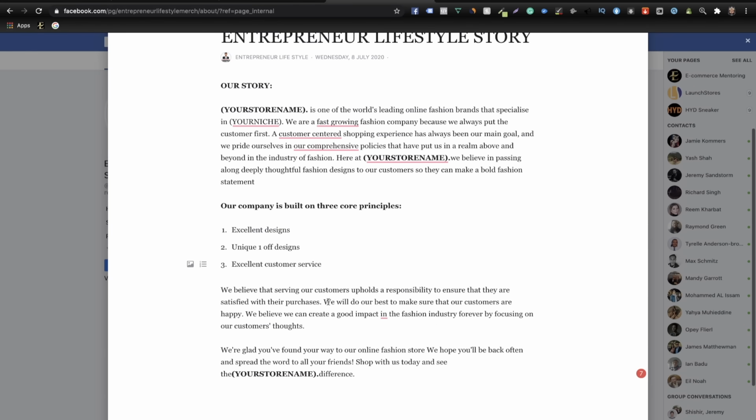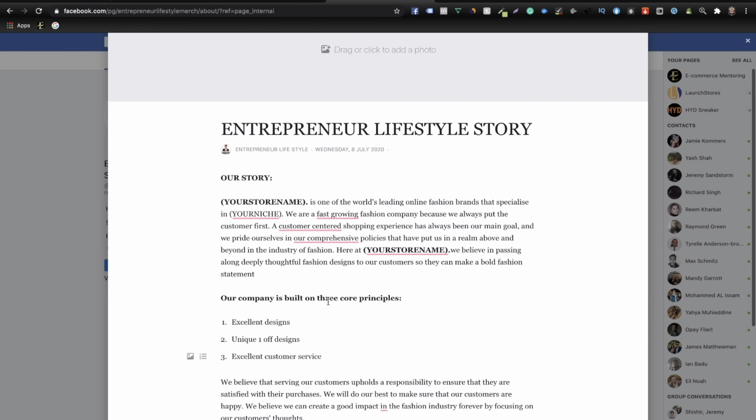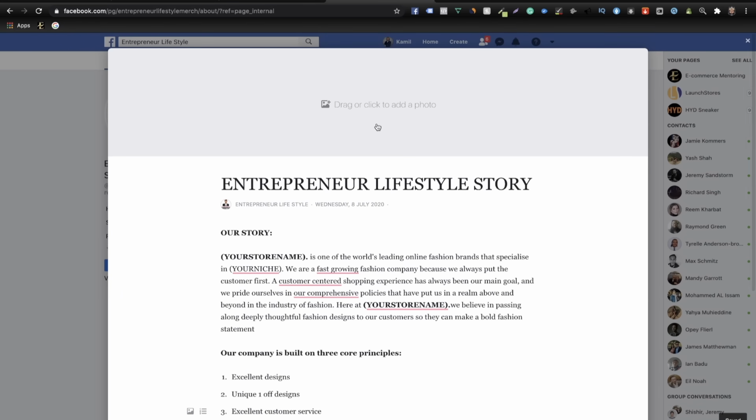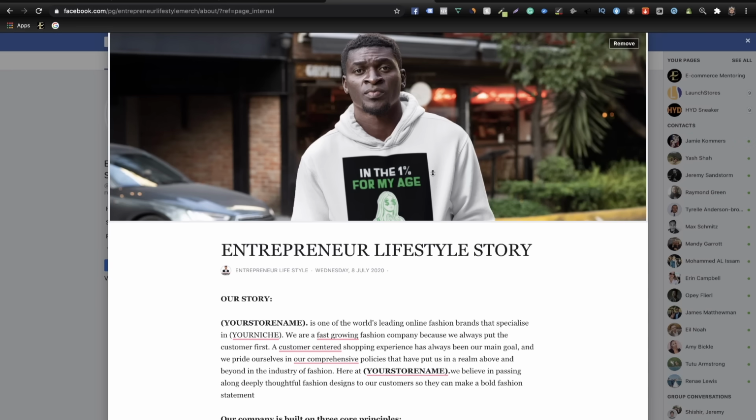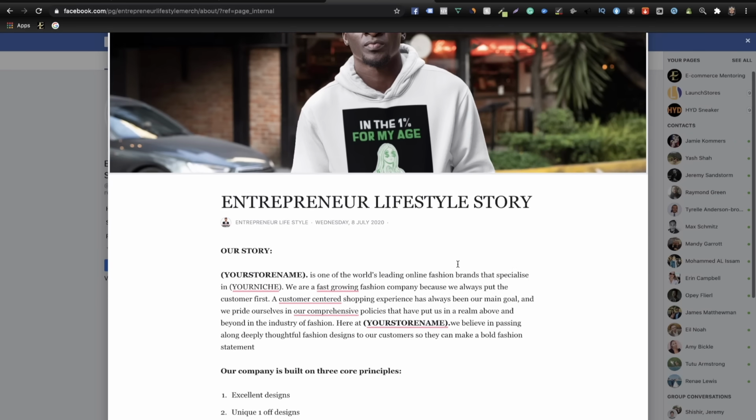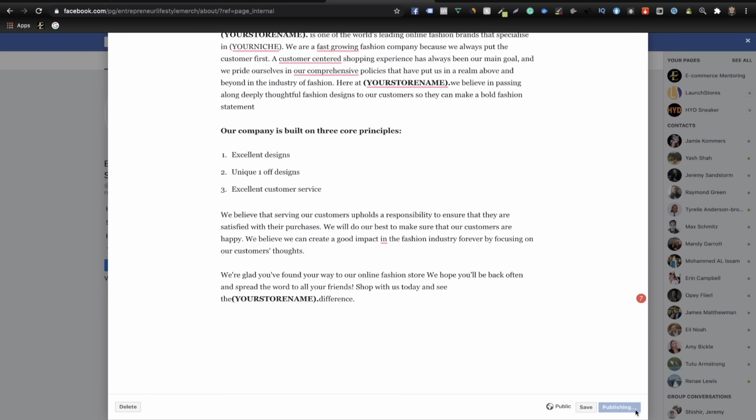So you can see in the description part of the our story, I've just copied and pasted the our story from our website. And then where it says drag a photo here, you're just going to want to upload one of the photos from the homepage of one of the models. So I might upload the hoodie version of the website on the homepage. So you guys can see I've uploaded this photo, and you just want to make sure that the main part of the design is in there, and then you just want to hit publish.